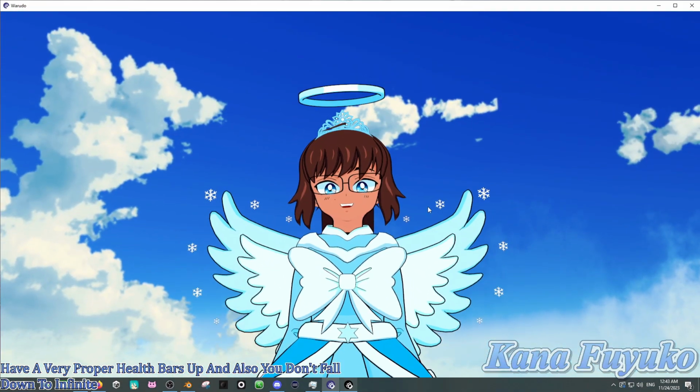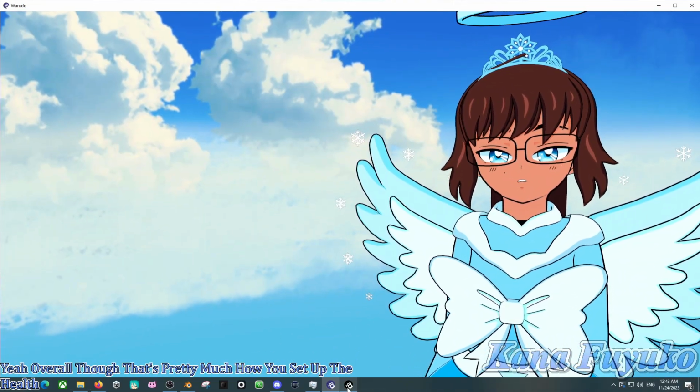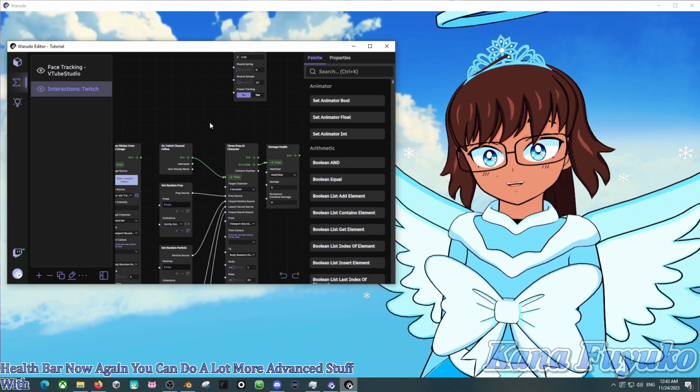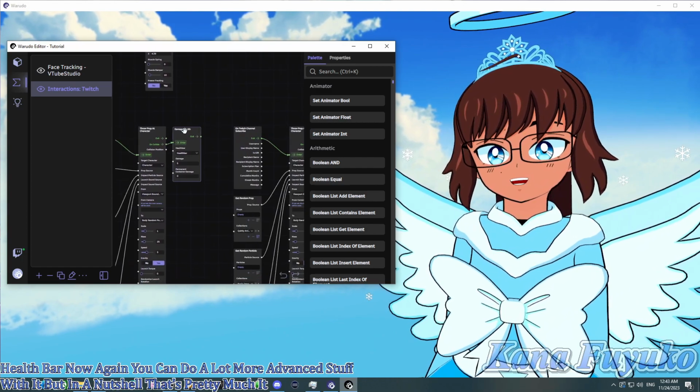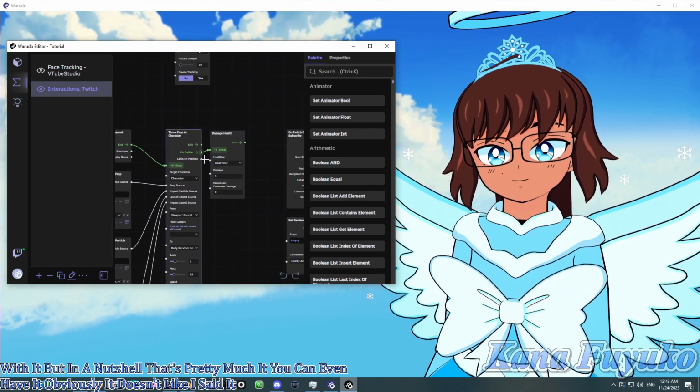So yeah, overall that's pretty much how you set up the health bar. Now again, you can do a lot more advanced stuff with it, but in a nutshell, that's pretty much it. You can even have it, like I said, not be exclusive to thrown props.